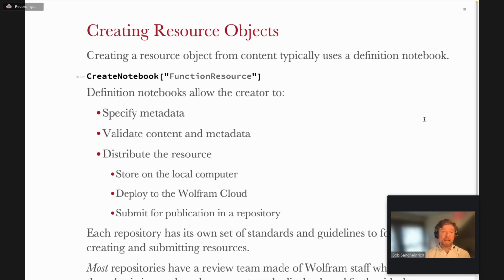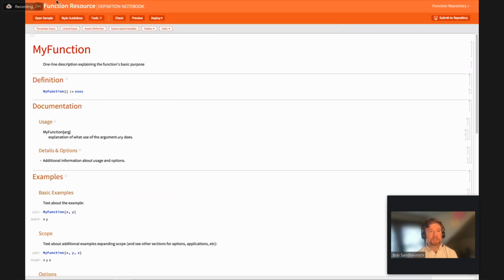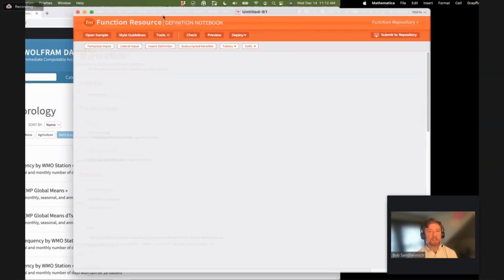development. So if you have data or function or a Paclet that you think is going to be generally interesting and useful to other people, how do you turn it into a resource object and either share it with your colleagues or submit it for publication? And the way that we usually do that is with a definition notebook. So I'm going to open up a definition notebook for function resource. Let me exit full screen here.